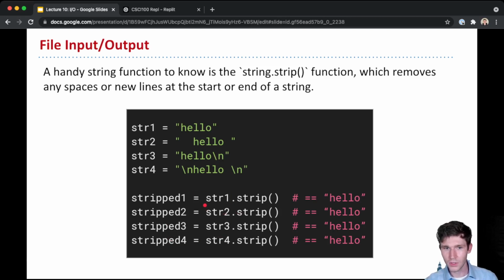All of these, if you call the variable name.strip, it returns a new string that doesn't have any spaces or new lines at the beginning or at the end. So all these become hello. And this is handy to use when you're reading from a file and you want to get rid of the annoying new line character that's at the end. You can call that line.strip, or whatever you call your variable for the line.